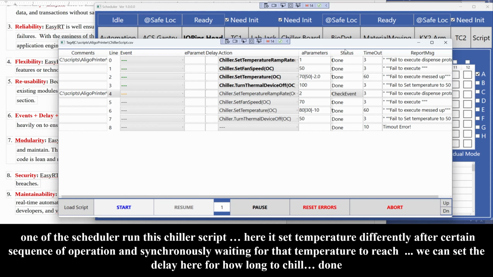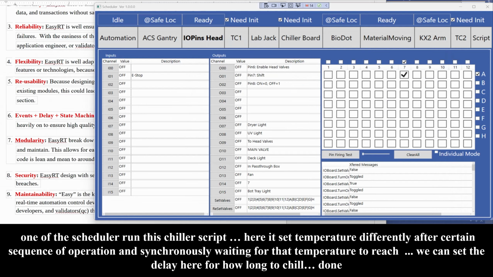One of the schedulers is running this chiller script. Here it sets the temperature differently after a certain sequence of operation and synchronously waits for that temperature to be reached. We can set the delay here for how long to chill. Done.